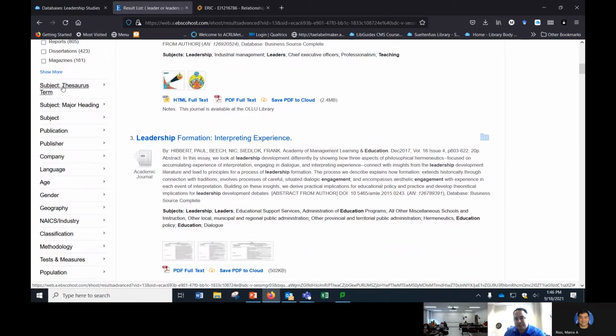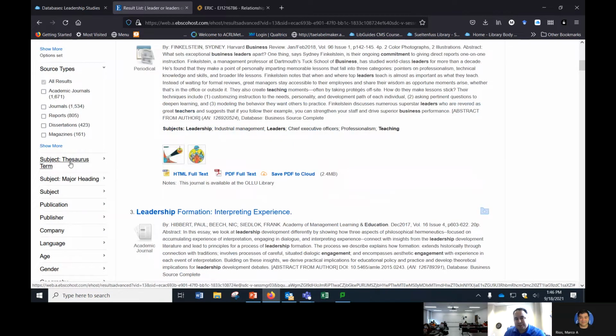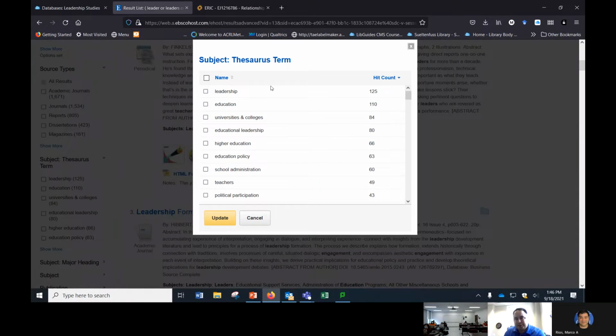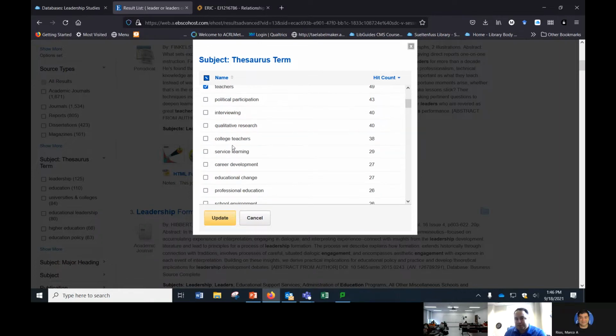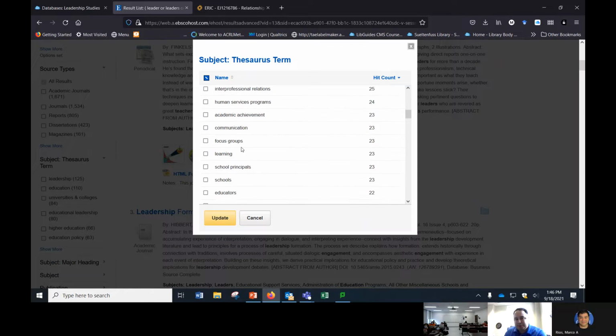And right here, you can look at these subject terms on the left side. This is another way to sort through your results. You could sort by source term and by major heading. When you select any of these options, you can say, I only want articles that have those subjects. So if it's bringing in leadership, education, universities and colleges, or teachers, you can bring in all of those different topics that you want to look at, and see organizational commitment.